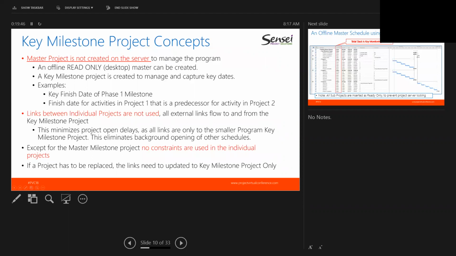The other concept we deal with is that links between individual projects are not used. All external links flow to and from the key milestone project or projects. This minimizes the project open delays, as all links are only to the smaller program schedule or key milestone schedule. This eliminates the background opening of all the other schedules that would be involved in cross-project linking. So this vastly improves the opening and functioning within your schedule, because you're not dealing with the interaction between your project and 10 large schedules. You're interacting with your project and its interaction with the key program milestone schedule itself.